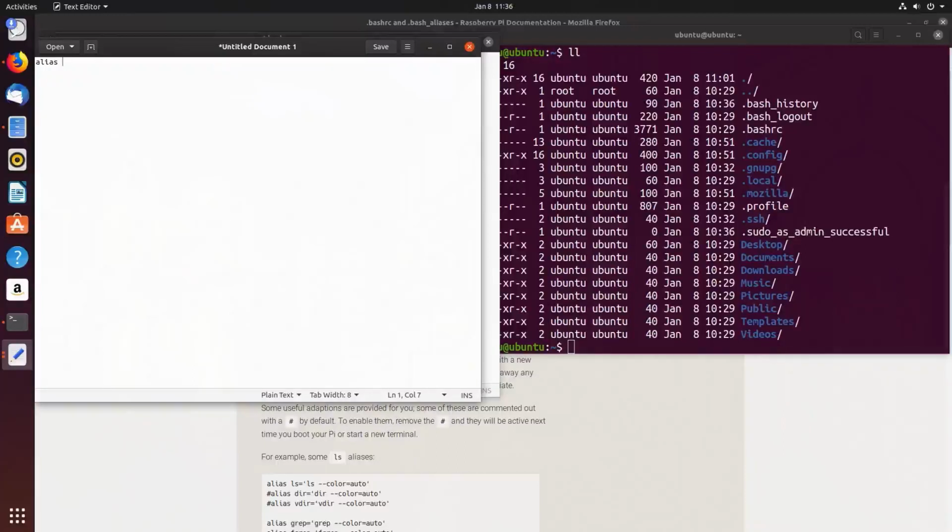For example, I'll use update as my little shortcut, equals, quotation marks, and here you put the commands that you would normally run in terminal. So in this case, I would put sudo apt update and a couple of ampersand signs to then run the next command once the first one has finished, and this next one will be sudo apt upgrade. And close the quotations. Simple.